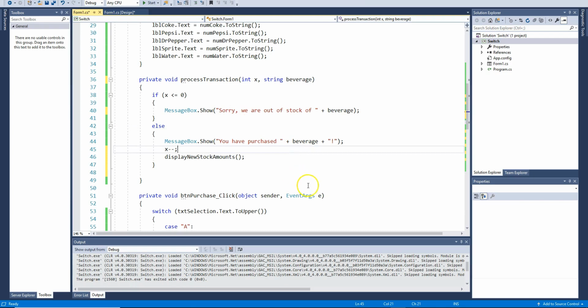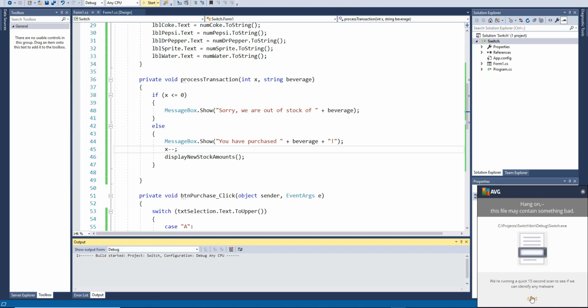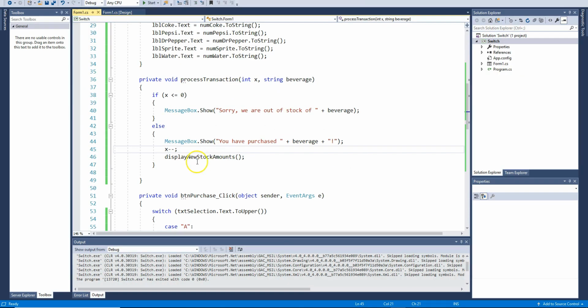Okay, so let's go ahead and run our program, which will not work, and I will show you exactly why it doesn't work. It actually should be pretty obvious to you. Okay, so let's buy a Coke with the letter A. Purchase. But look, Coke hasn't been decreased. Why is that? How about Pepsi? Let's try that. Oh, the stock didn't go down. Let's try Dr. Pepper. No? How about Sprite? No, not really? Really? Oh, man. And water? Nothing.